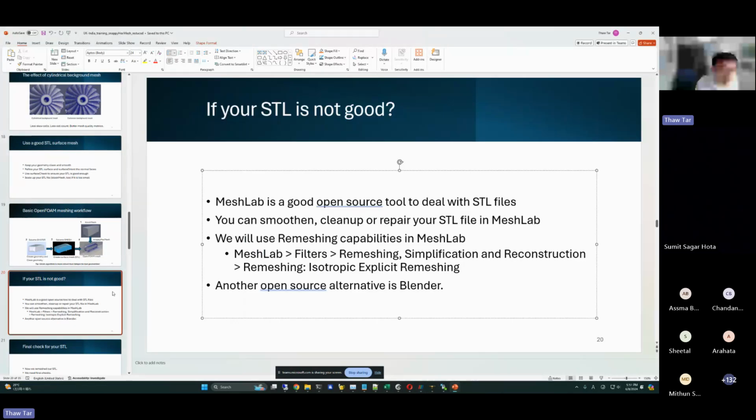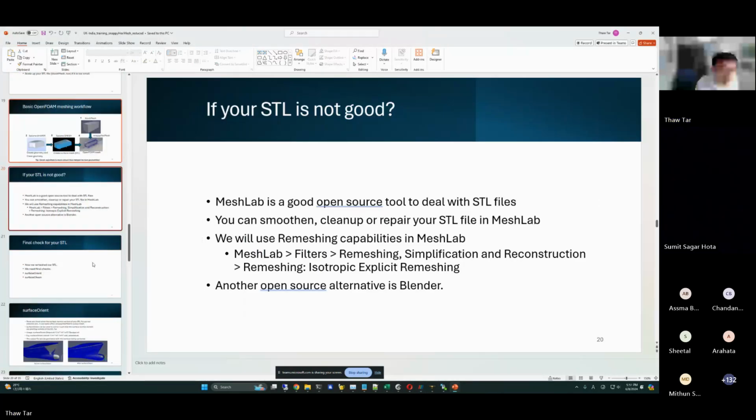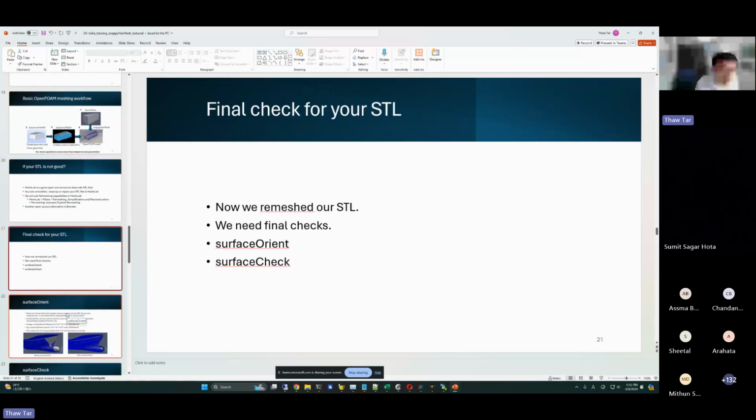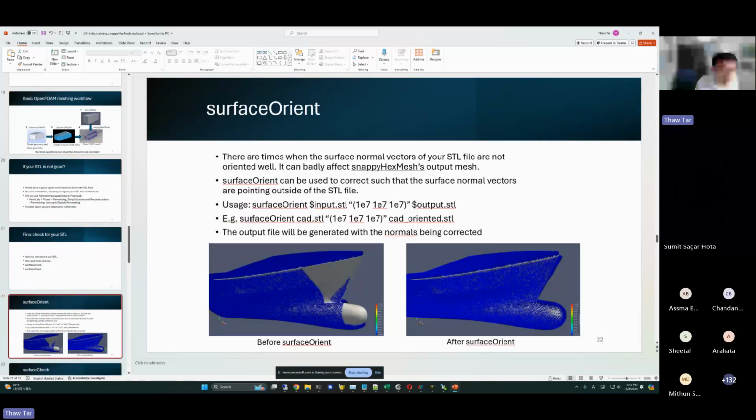And finally, we need to surface orient. There are times when the surface normal vectors for your STL file are not oriented well. It can badly affect snappyHexMesh output. It is worse than the previous uneven STL. You should always do this, and it will help snappyHexMesh a lot.